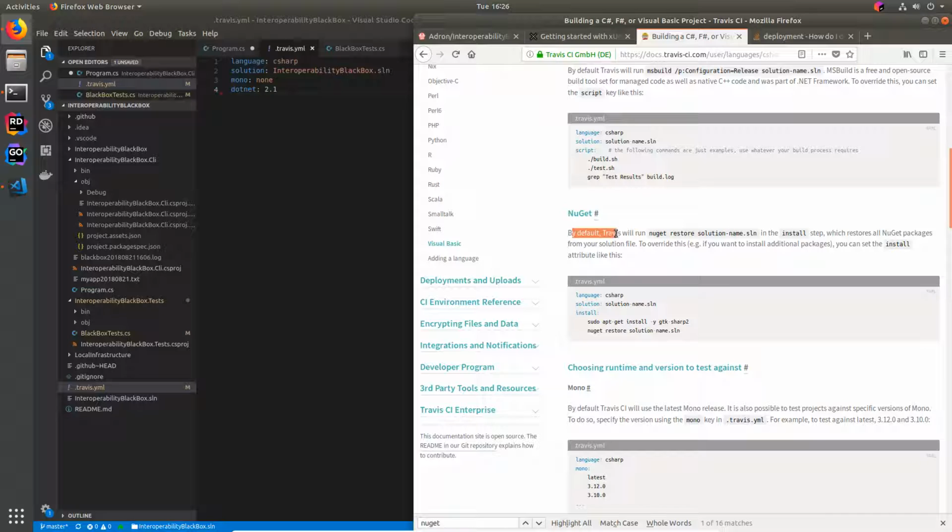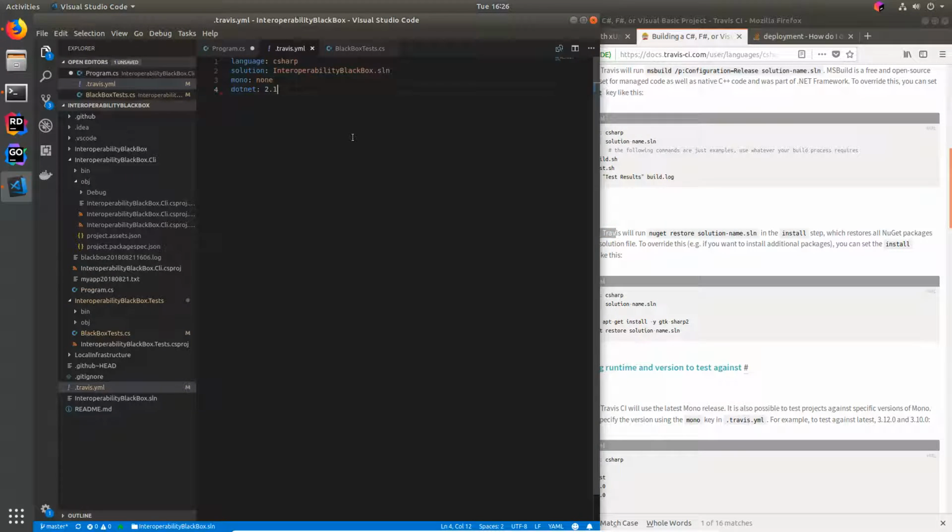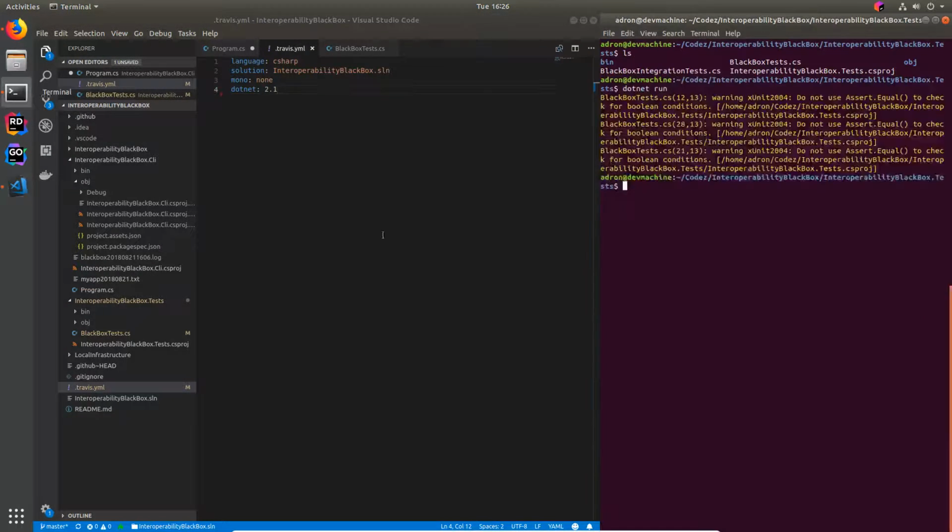NuGet. By default, Travis will run NuGet restore in the install step, which restores all NuGet packages from your solution file. To override this, if you want to install additional packages, you can set the install attribute like this. Well, I need to have something to restore, I guess. It's still kind of weird that it doesn't execute. But we're going to try this and get another build going.